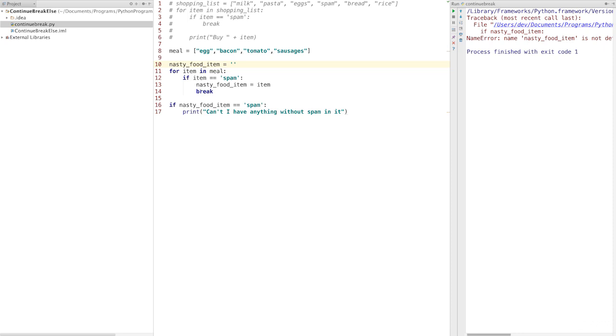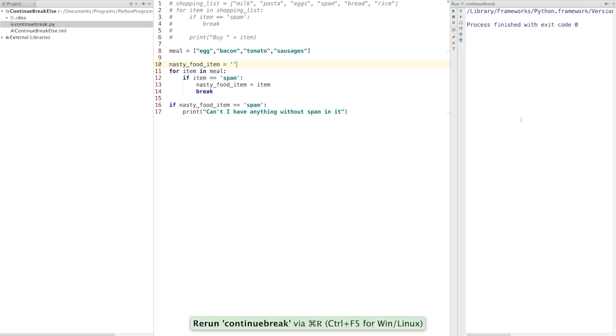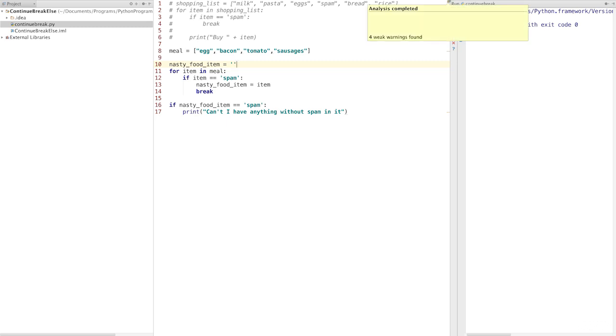And the reason it's going to work is because no matter what, nasty underscore food underscore item has now been initialized on line 10. So if we run this, now we get no output, and the reason we get no output at the moment is because remember I changed spam to tomato, but notice there's no errors anymore. And if we put our little cursor over here, we've got 4 weak warnings, but no major warning here. So that's a sign that everything's okay.